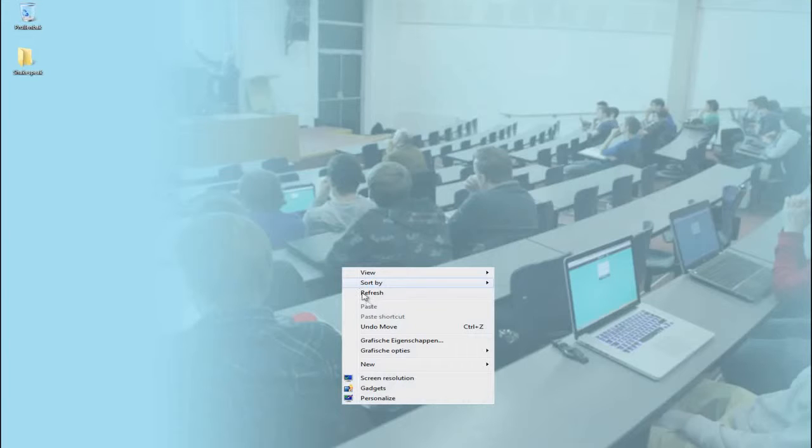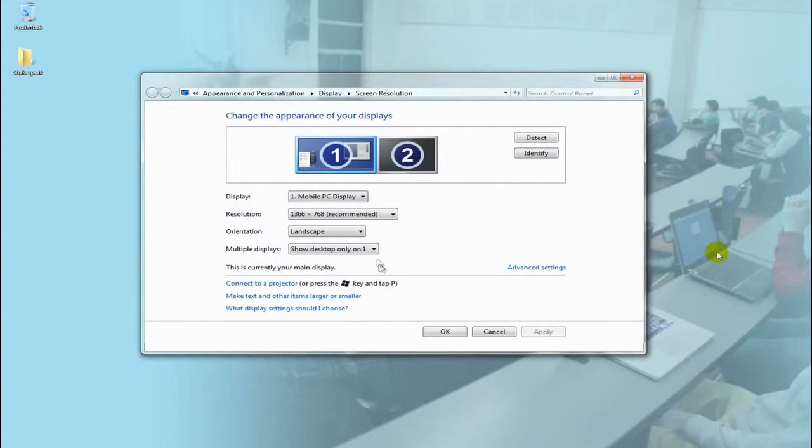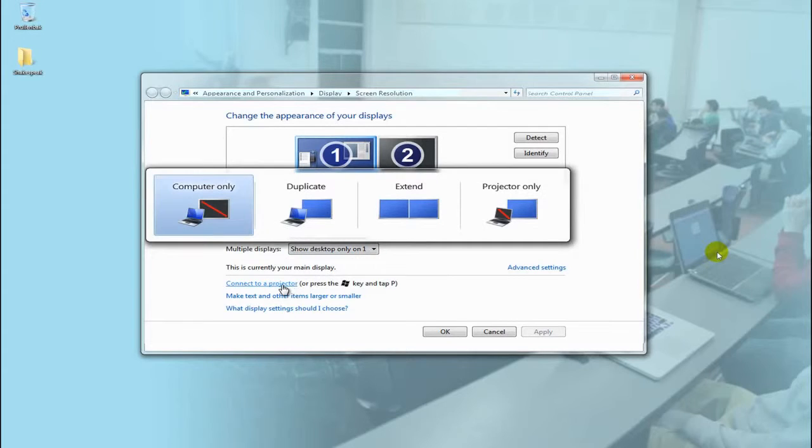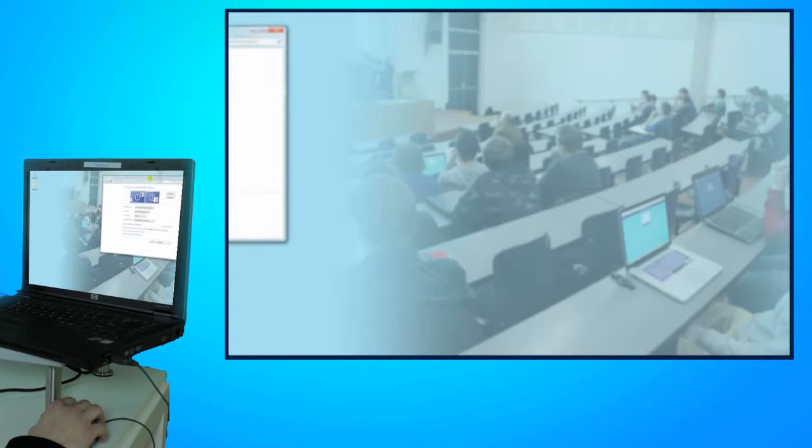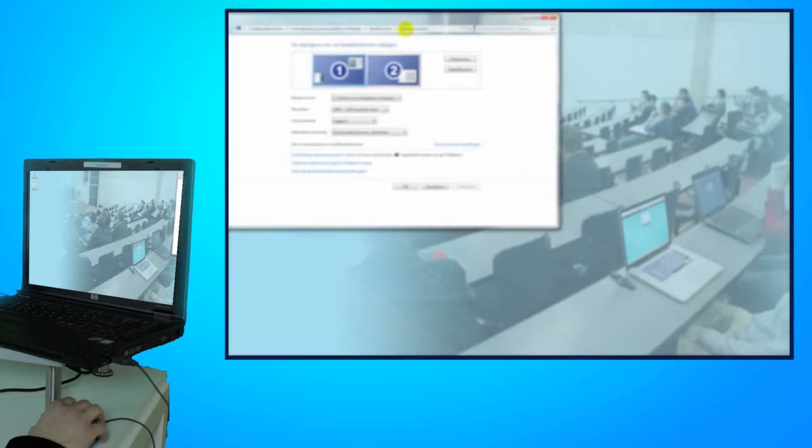1. Go to your desktop and click on the right mouse button. 2. Now select Screen Resolutions. 3. When your beamer is plugged into your computer, you can see 2 screens here. 4. Click on Connect to a projector and select the Extend option. 5. Now, something else is displayed on the computer and the beamer. This spreads your desktop over both monitors and lets you drag items between the 2 screens.